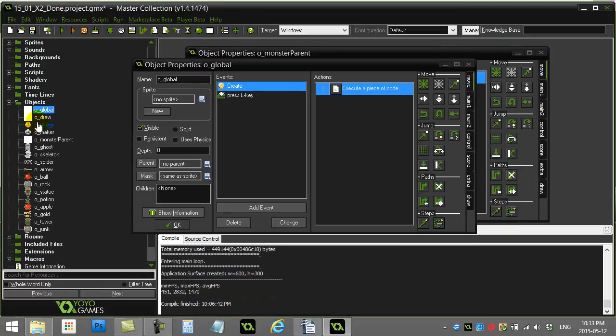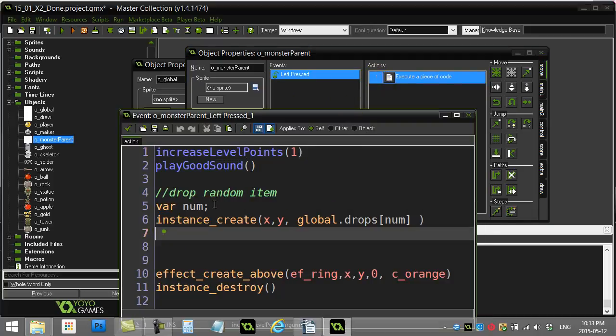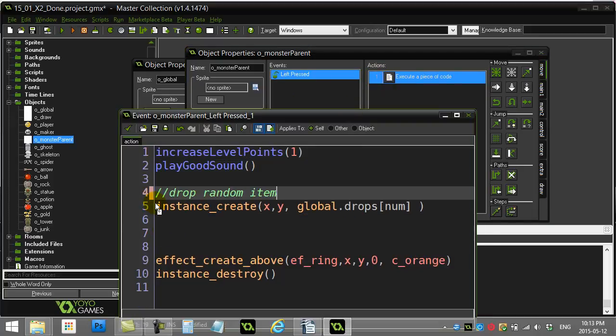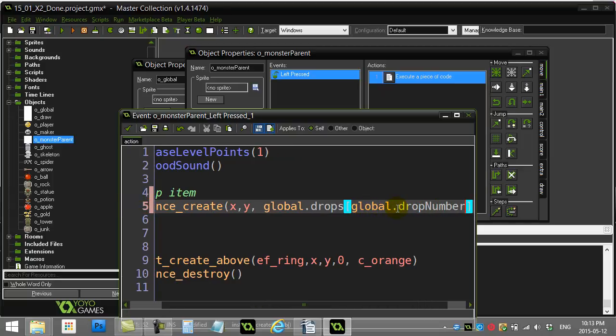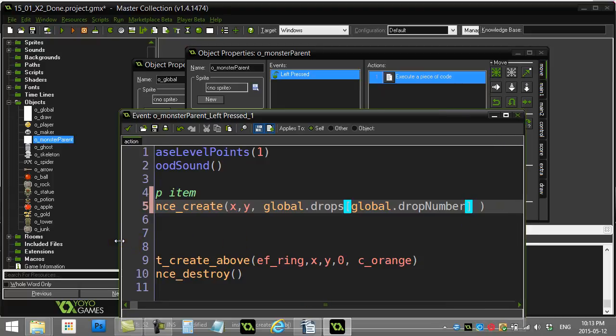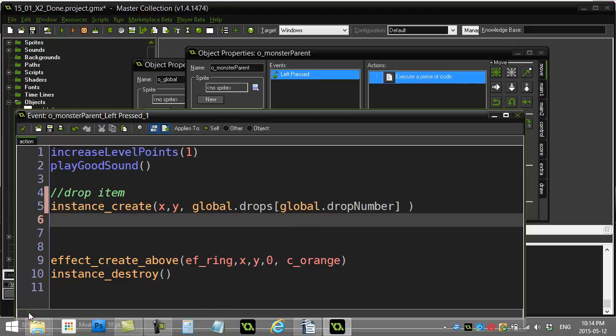Let's go use that inside of the monster parent. So when it's clicked, we don't need that anymore. Drop item. So I'm going to drop item number global dot drop number. And so hopefully that's how I spelt it there. And since drop number is 1, that's going to be global drops 1, right? Which is I think my apple.